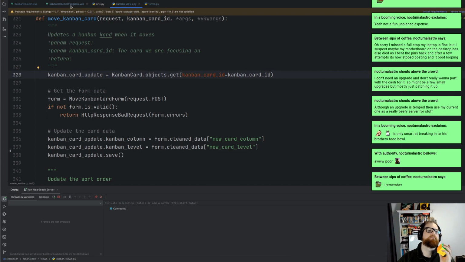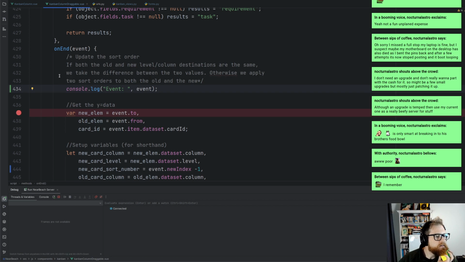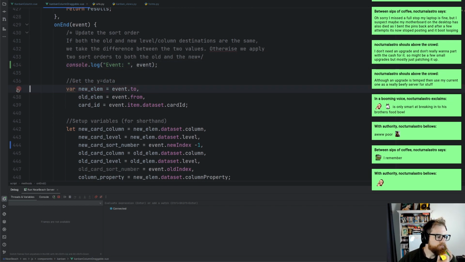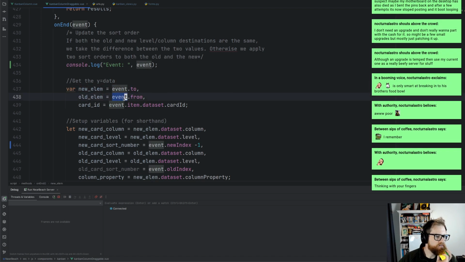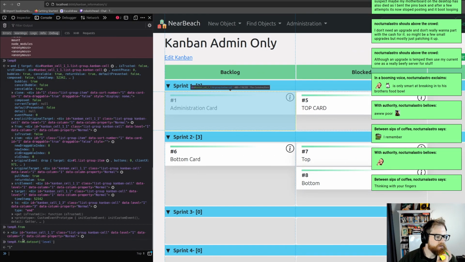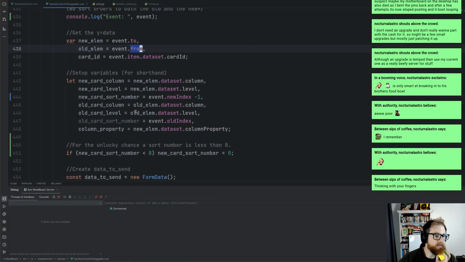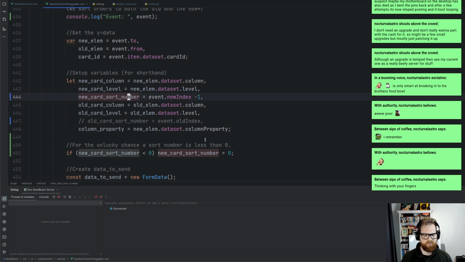So, when we're in on the end, we'll hit this. We've got the new element, event to, event from. Yep, all right, oh, wait. We've got that data. Great, we wanna keep that data. We don't want this sort value, old sort number, no. New sort number, we do need that new sort number.